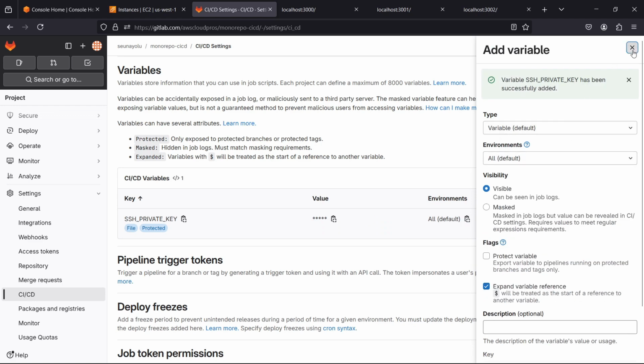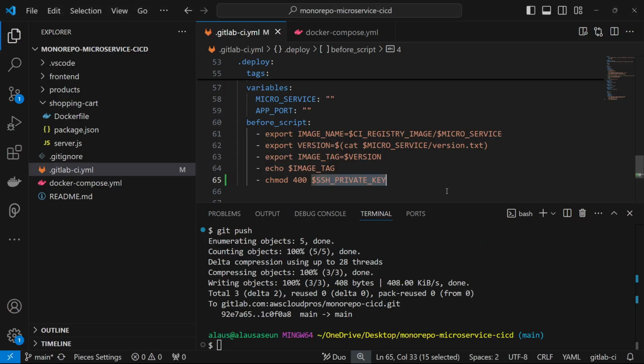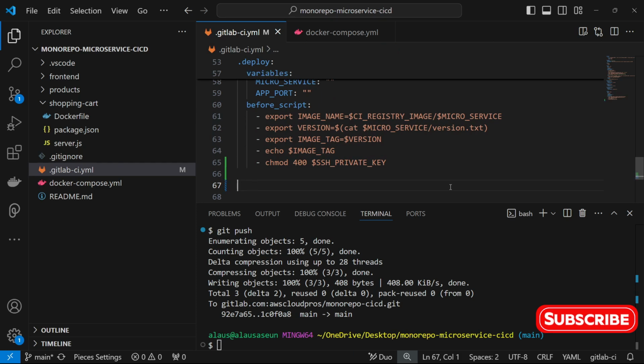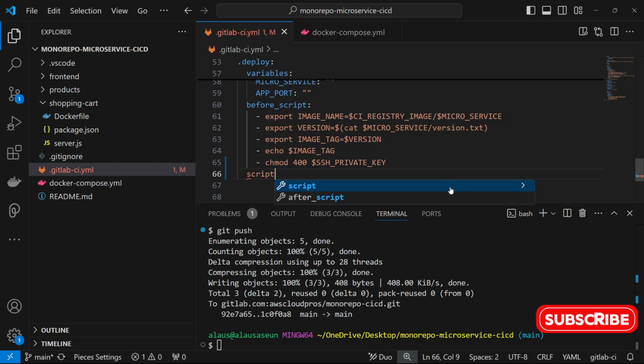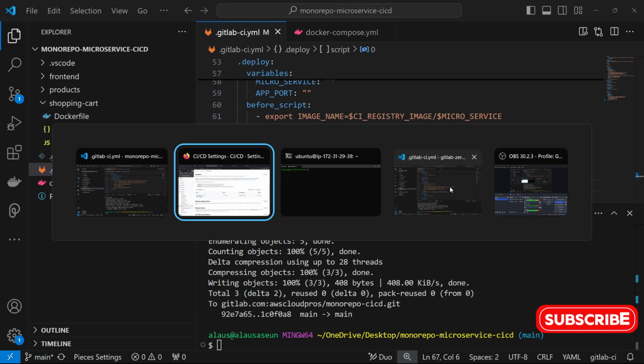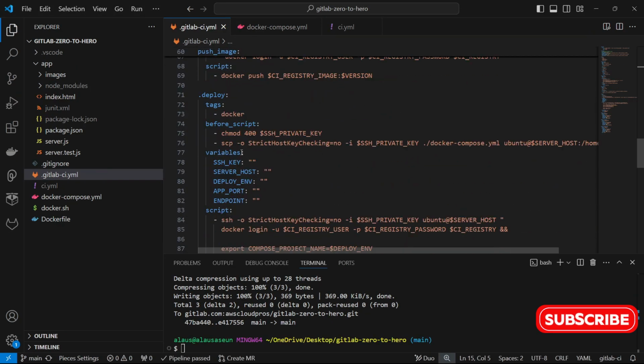So now I can make use of it within my pipeline, and that is exactly what I've configured here. The next thing we need to do now is to configure the script. So what are the scripts that we want to run? Of course, the first script we need to run is to copy the Docker file. That is the first thing that we need to execute. So I can copy that from here, just to make things a little easy.